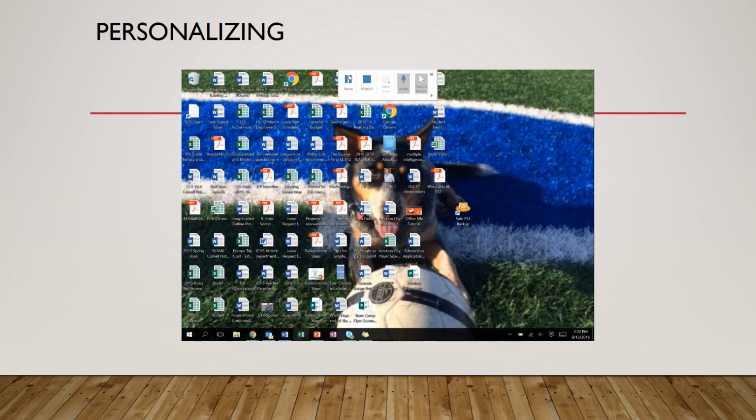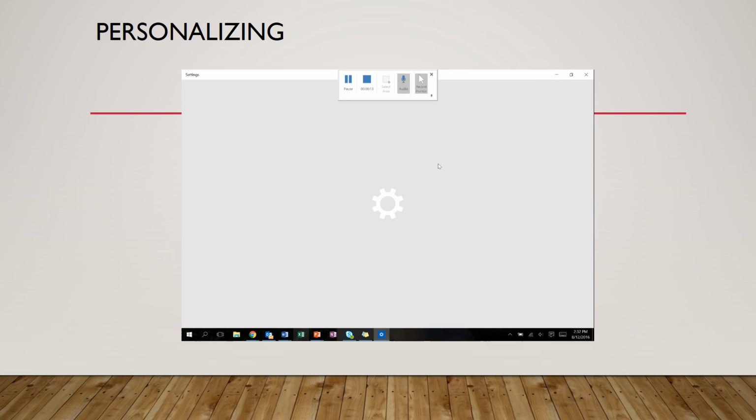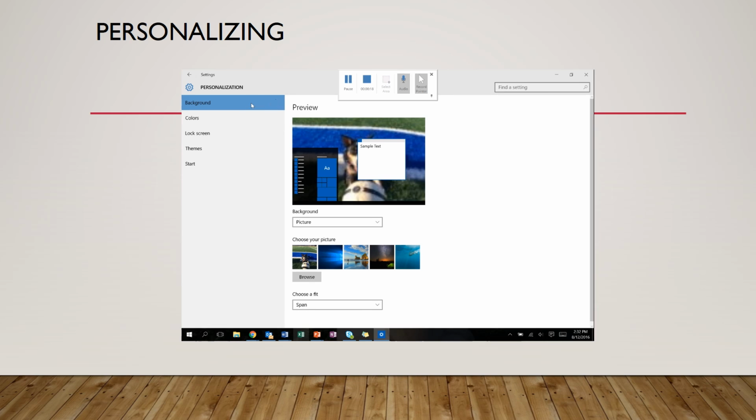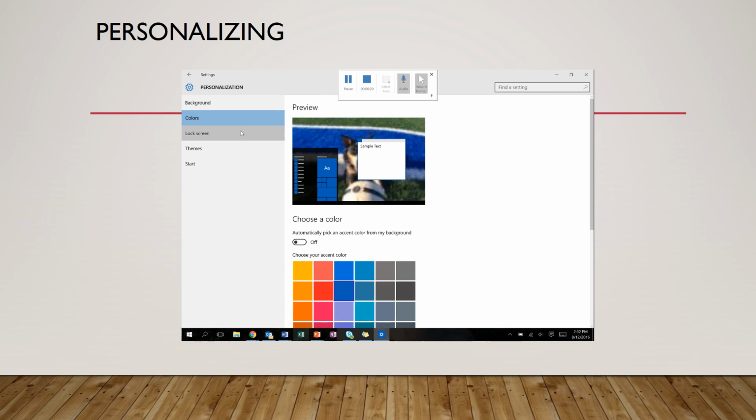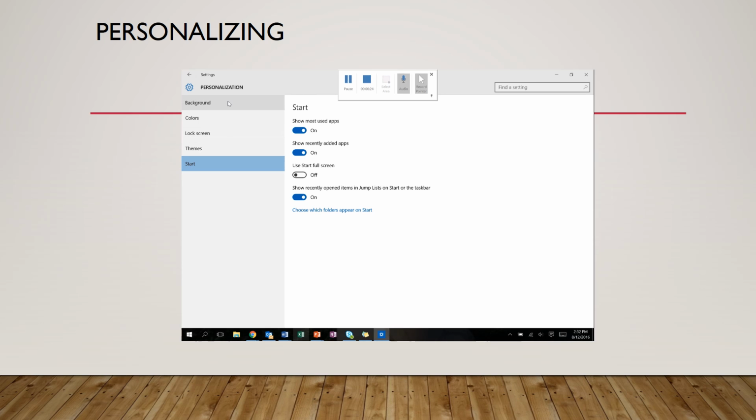Another big question that people have for me is how do I personalize my computer, i.e. how do I change my background? So in order to do that, we go down into settings, into the start menu. In settings, there's a personalization tab. We click on the personalization tab and we're able to check background, the colors, lock screen, the theme, and even some things about the start menu.